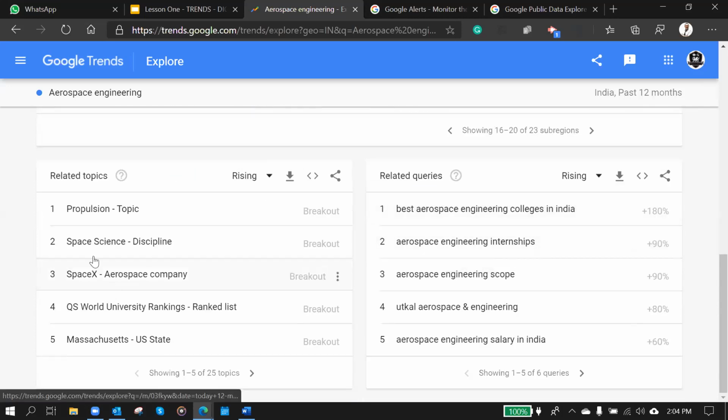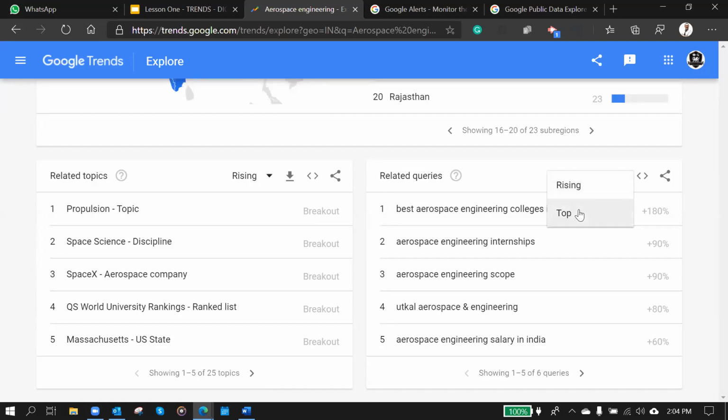Beautiful thing is it gives you some other related topics that people look for regarding aerospace engineering, related topics and related search queries. Now you can go and order these things in terms of the top queries and the rising. What's the difference? Top is right now what is the key related query on Google. Rising means a change over time.